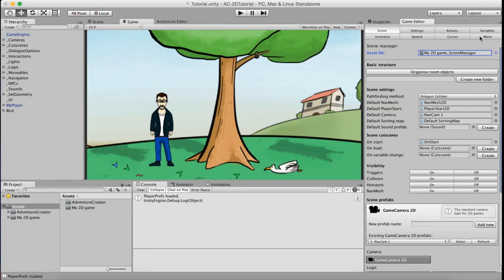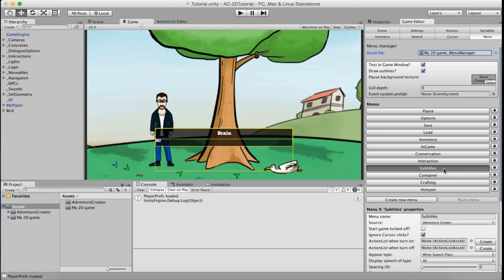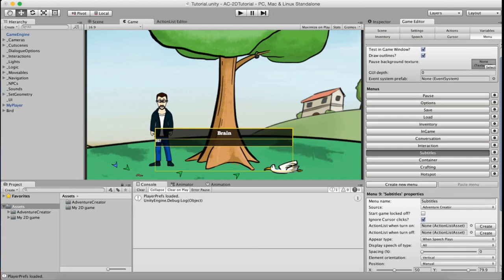In our game editor, choose menu. And again, because we're using the default Adventure Creator interface, we have all of these menus pre-made for us. But it's not very attractive, and it's really just there as a basis for us to adapt and make our own. So the subtitles are displayed in our subtitles menu here. And because I have the game window selected, I can preview the menu here. We could also use Unity's UI system for menus, but in this tutorial I'm going to be just covering the Adventure Creator menu system instead.